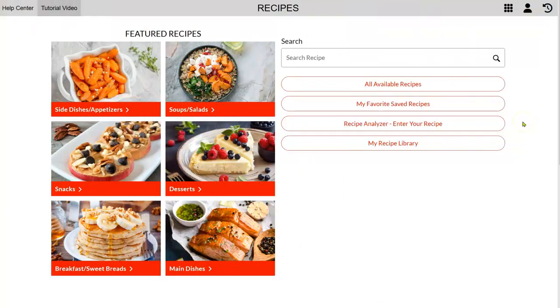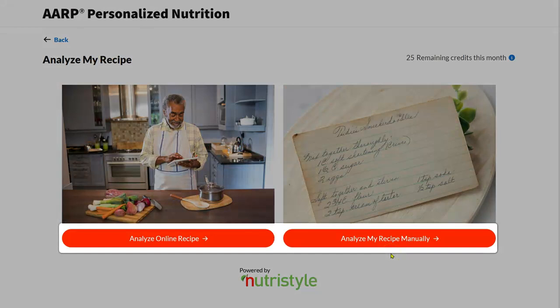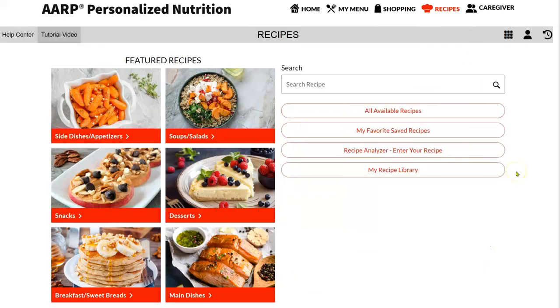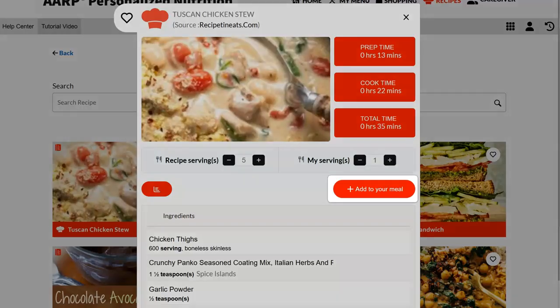Want to include a favorite family recipe or analyze one you found online? Select Recipe Analyzer. Then choose whether to enter a recipe or import one. Your analyzed recipes will be saved in My Recipes library, so you can add them to future meal plans.